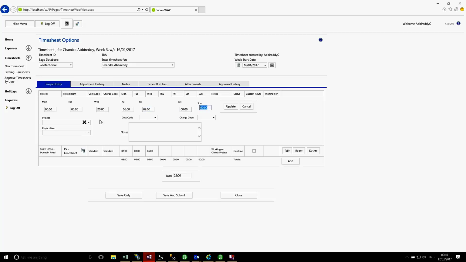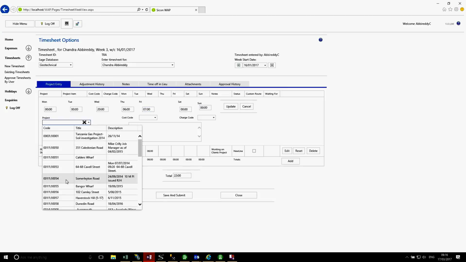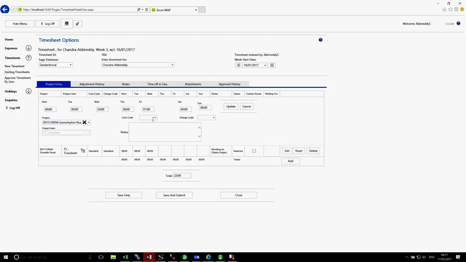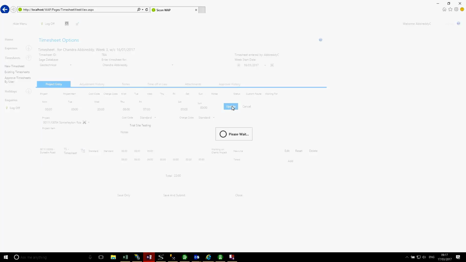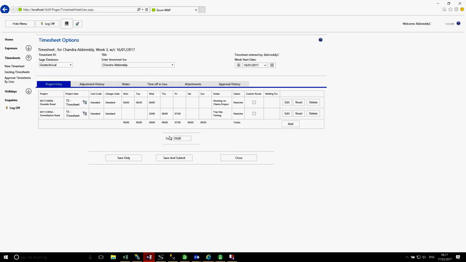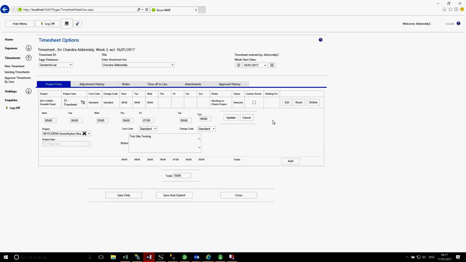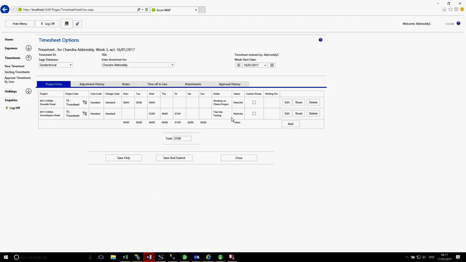I fill in some hours, I select a project, I update the cost code, I update the charge code, and I enter the details. Select Update. When this has been updated, I'll amend that, just showing you how to amend. If I edit that, go back to the 20, I'm going to change that to 2, and select Update. I can now see that I've entered 37 hours.